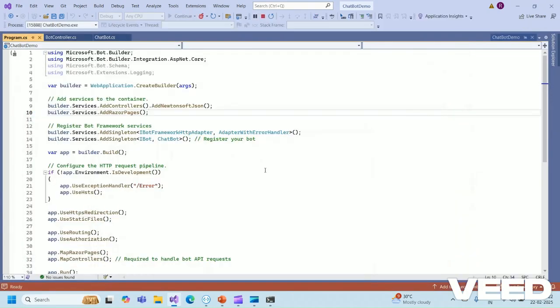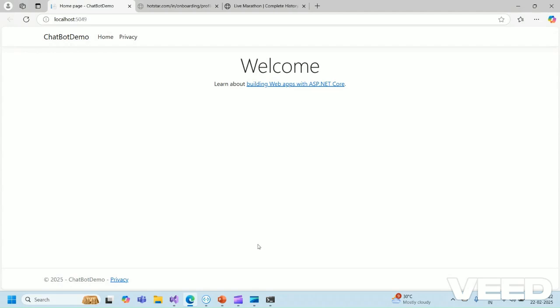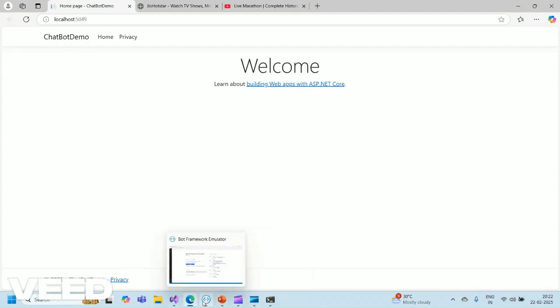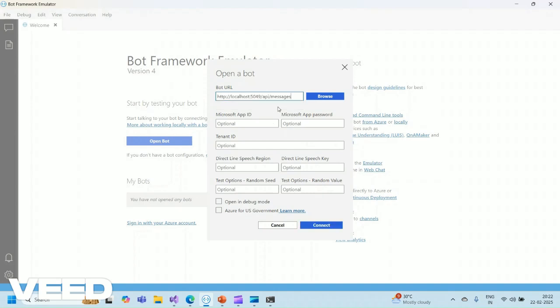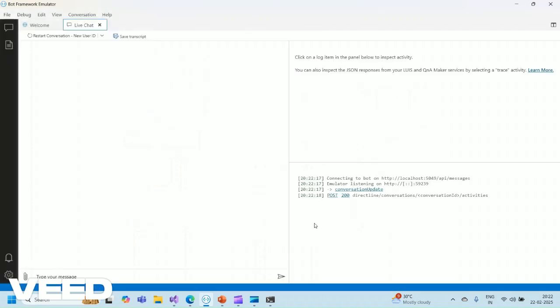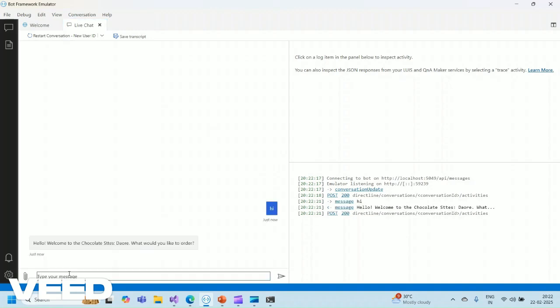Now let's run this project. This is the sample boilerplate. We have downloaded the Bot Framework Emulator, which is free. We can click on connect. We can select the endpoint on which the API is running. We can click connect, and then the emulator will show the user screen to input.